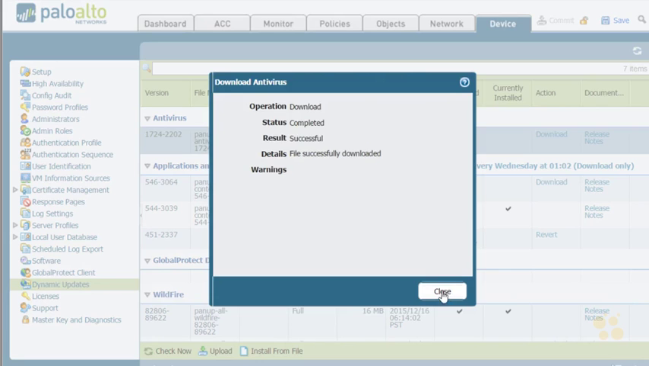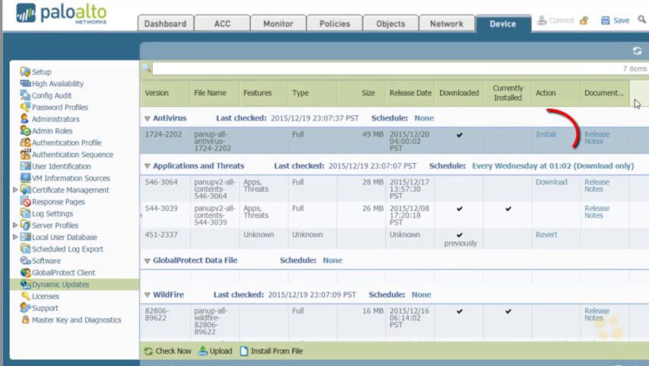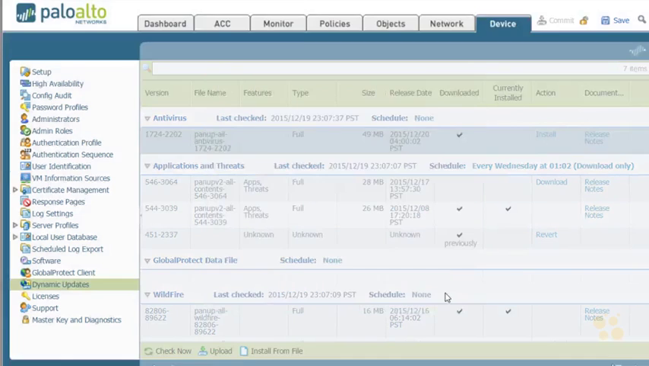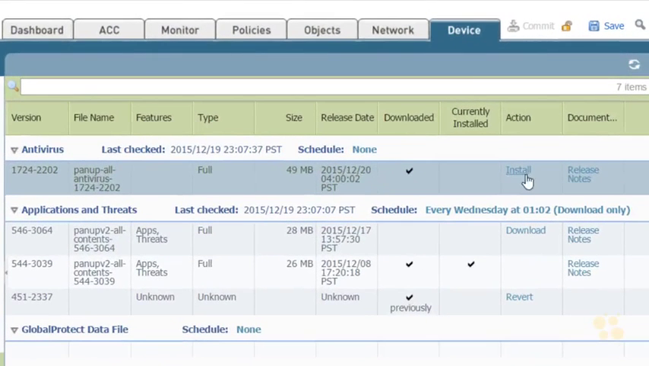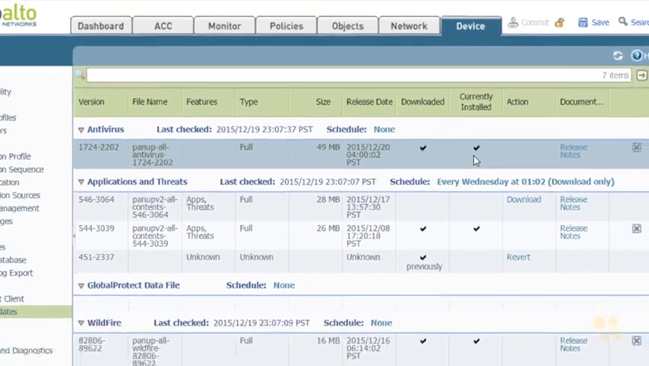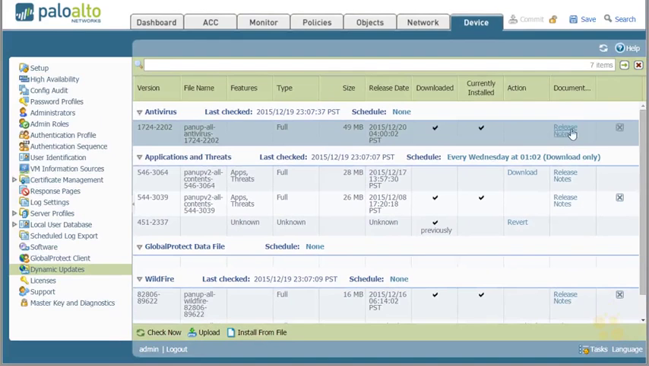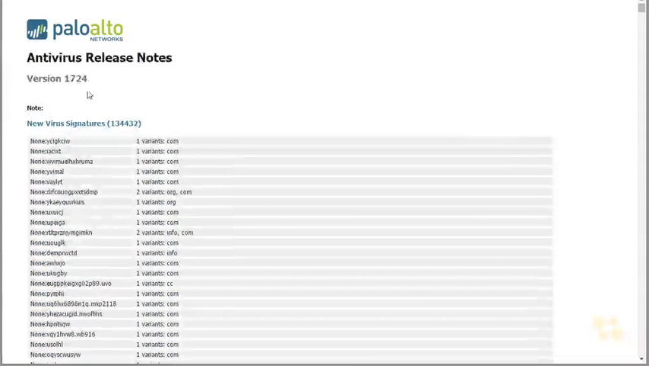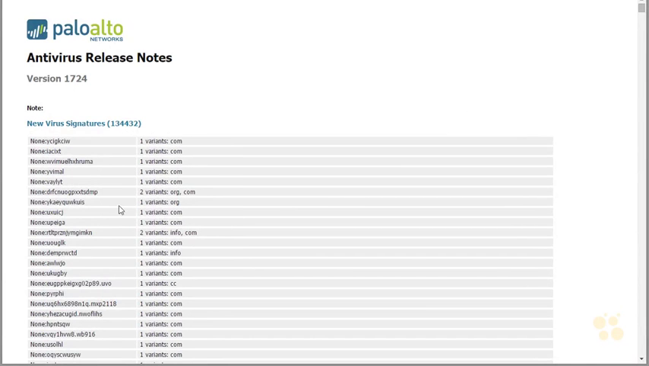Fantabulous. We'll click on close. The screen refreshes again, and now we're going to click on install in the action column to install the latest antivirus definitions. So we'll click on install and click on close. Right here it's still showing the action of install, so I'm going to click on the refresh icon. Now it shows that it's currently installed, and there's also release notes. If we click on the release notes, it shows that this is version 1724 and that there are literally thousands and thousands of virus signatures included as part of this. So I'll close that new window.